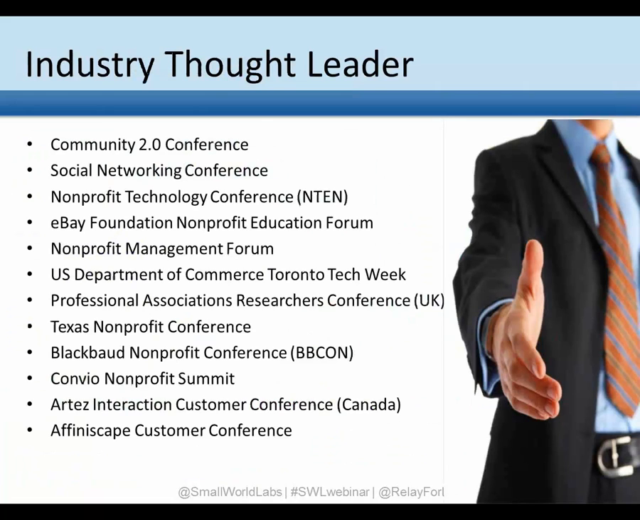And finally, thought leadership is very important to us at Small World Labs. Online community, online collaboration, social engagement is still a developing area with a constantly emerging set of best practices. And we're big believers in taking a scientific A/B test, learn, continuous improvement approach, and then sharing what we learn so that our clients and other organizations can benefit from it. And based on this position as an industry thought leader, we've been invited to speak at a number of industry conferences, some of which you can see up on the screen here.